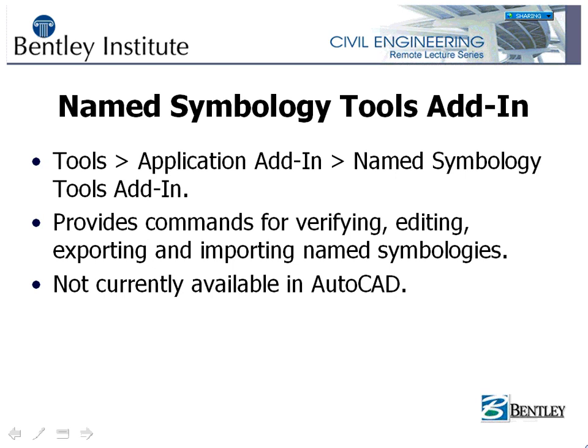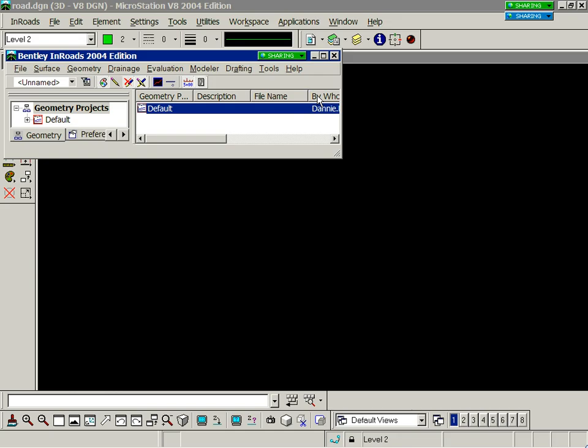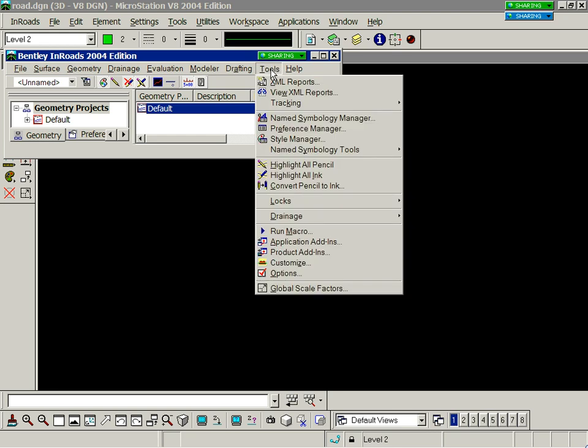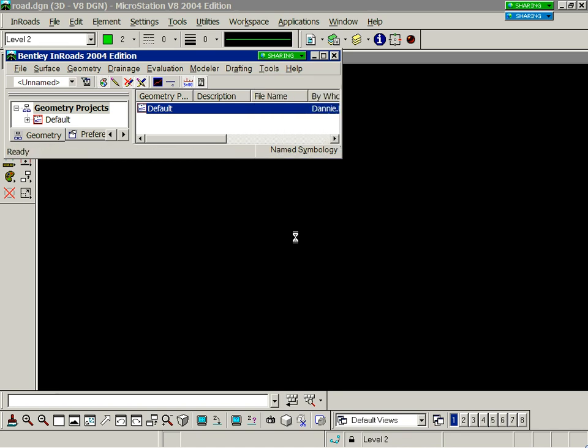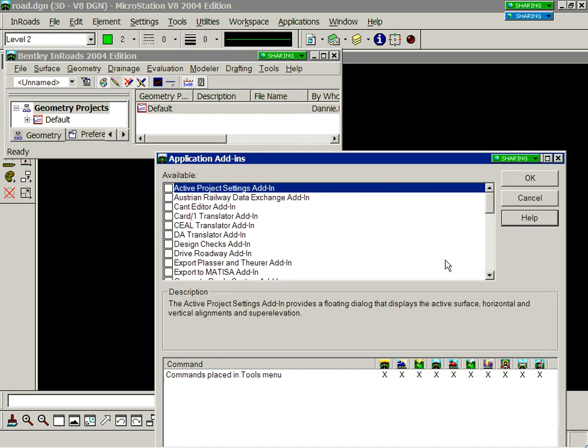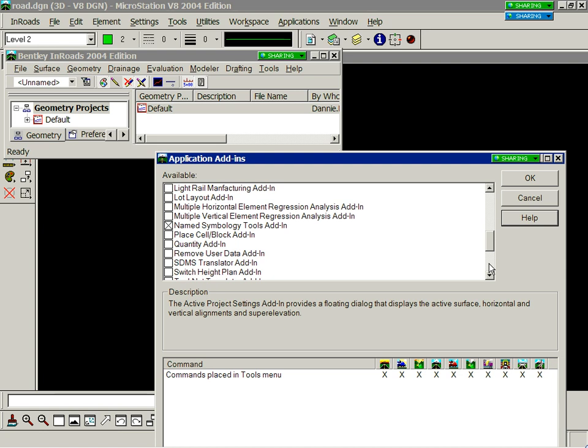So I'm going to go over to the software and show you the command. Okay, I'm running InRoads version 8.7 with the new Service Pack 1, and I have my preference file loaded. So I'm going to go to Tools, Application Add-ins, and look for the one called Name Symbology Tools Add-in.